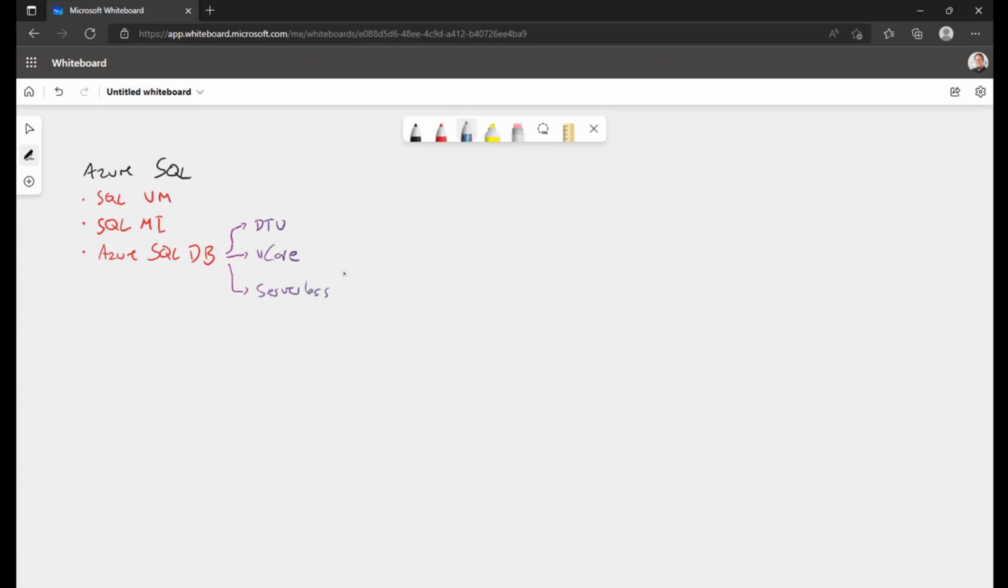So here you basically set the minimum number of vCores and the maximum number of vCores. And then the database takes however many cores it needs in this range and just executes your query. So these are the basic options, and you can go into very, very much detail on any of those options.